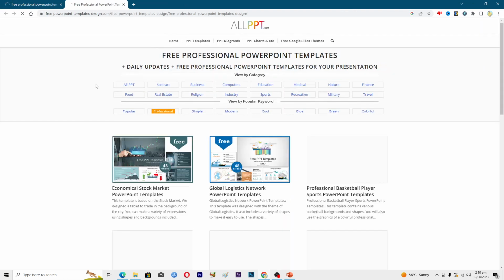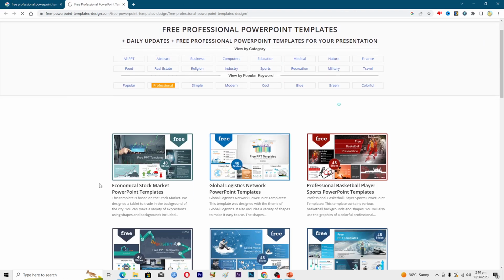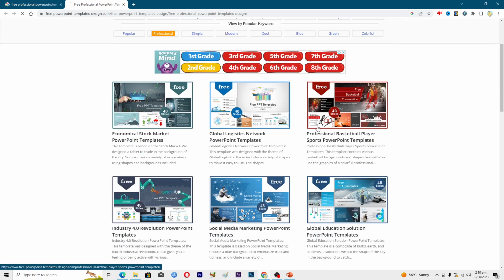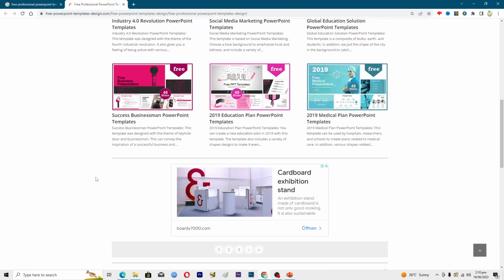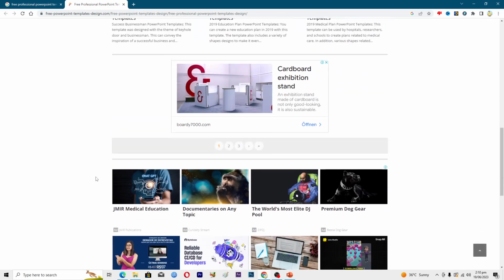We will just let this load, and here you can see that we have all of these cool looking free templates. You just have to download these from here, and then you can customize them according to your needs.